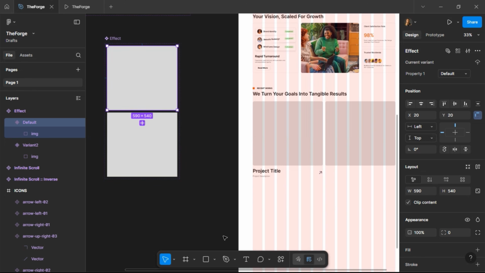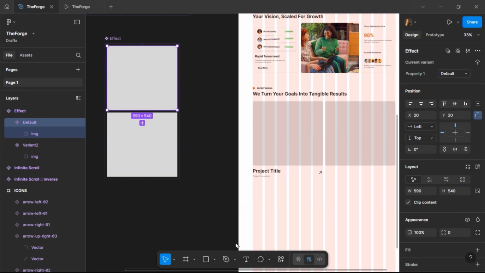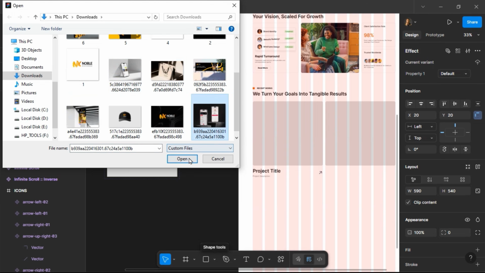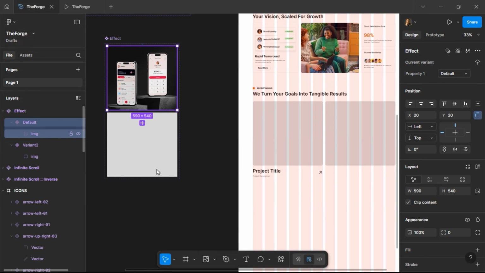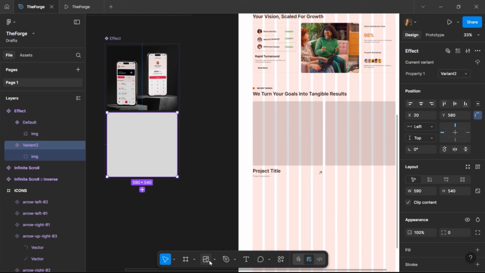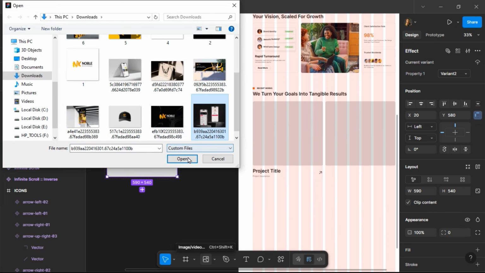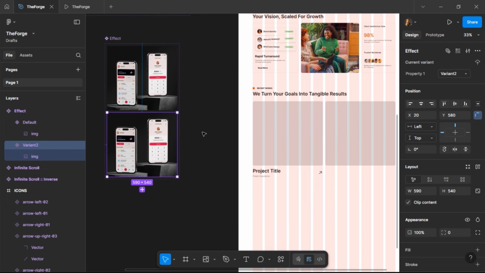Now let's quickly add one image here so we can experiment. So I'm going to select this and add it here. So it has been added. I'm going to do the same here also. I'm just going to add another image. So I'm going to add this image. Now this is how it looks.